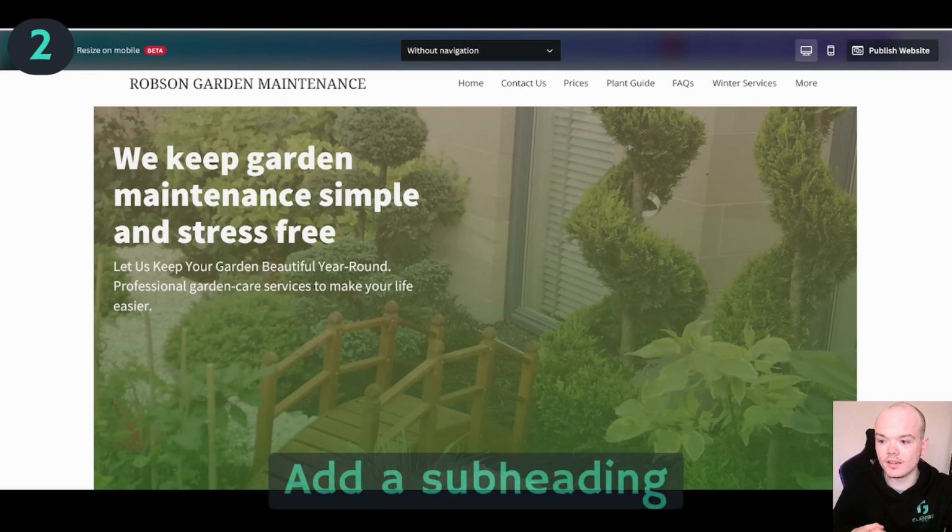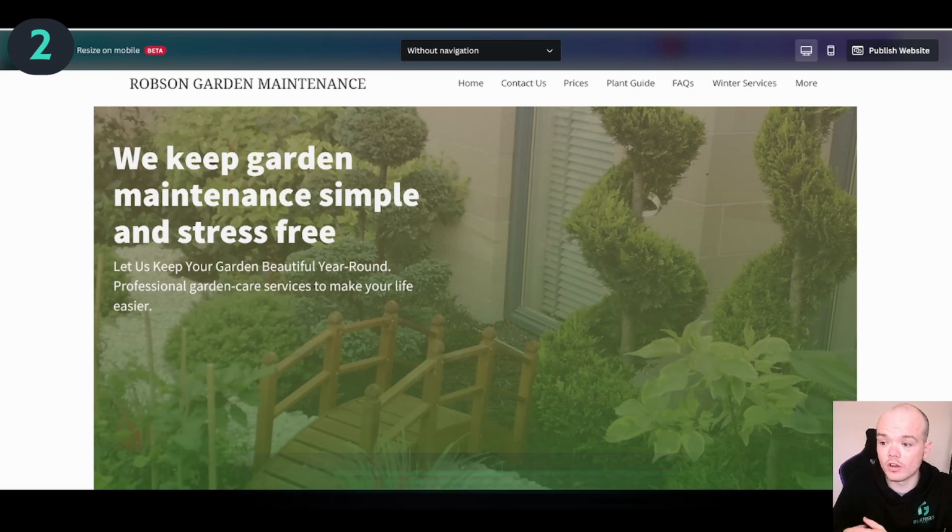Next, I've gone ahead and added a subheading, so you can see under it, I've added "Let us keep your garden beautiful all year round, professional garden care services to make your life easier." So what I'm trying to do with this subheading is, I've addressed the problem, I've highlighted what the problem is with the main heading. Now I want to show why my business is the right pick for solving the problem. I want to show what my solution is. So again, with the main headline, highlight the problem, then with the subheading, showcase what I can do to help and what I can do to solve the problem.